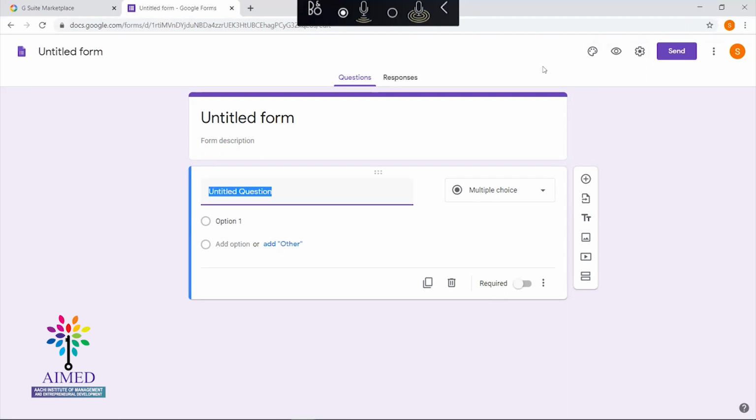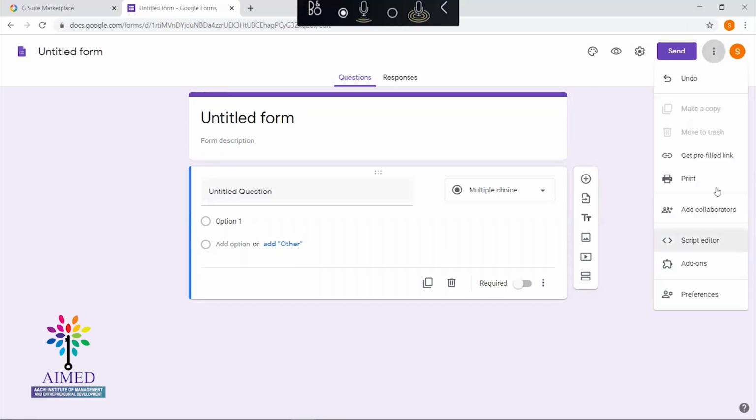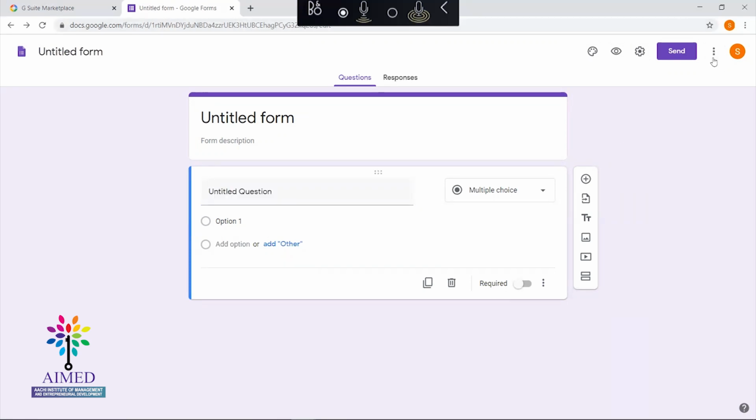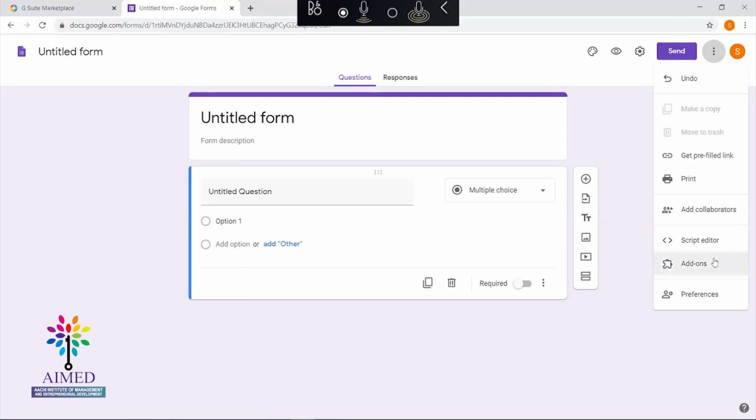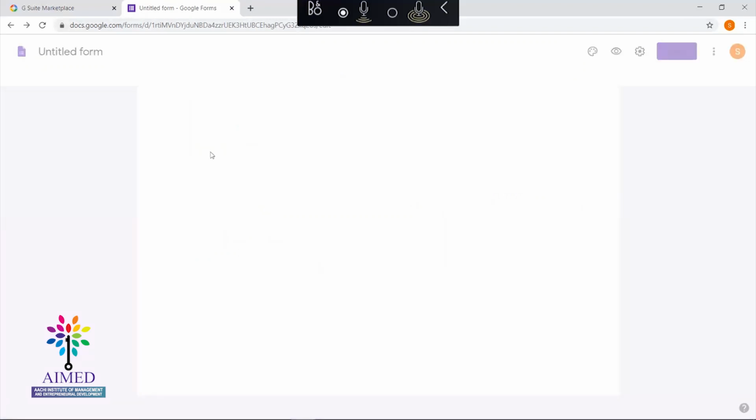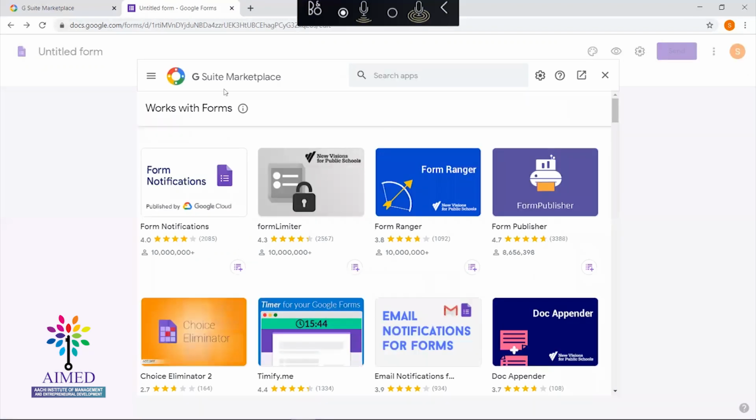To install add-ons, there are 2 ways. One is to install from the application directly. If you click on the menu icon on the top right-hand side and scroll down to the bottom, you will find the add-ons button. If you click on that, it will open a pop-up with the add-ons which work with Google Forms. So this is one way.